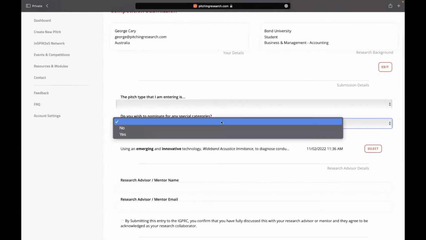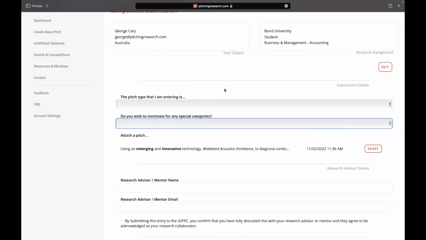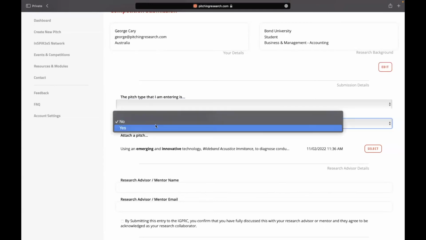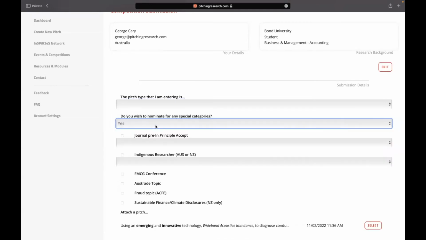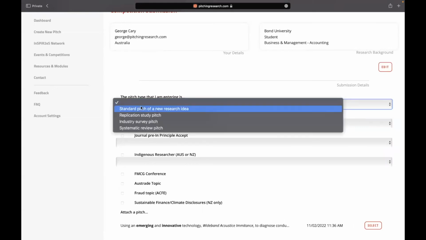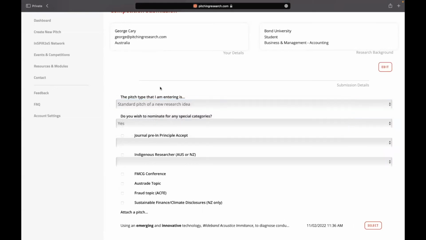This is where we have our special categories. So we can choose if we want to nominate into any of them. Obviously, if we want to just submit our pitch into the competition as a whole, we can do that. We can select, no, we don't want to nominate for them, and we can just move on. But for now, we are going to explore what the different categories look like. We'll make sure we actually select what pitch we want to.